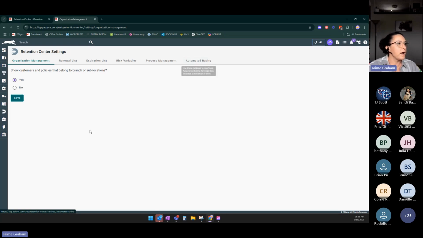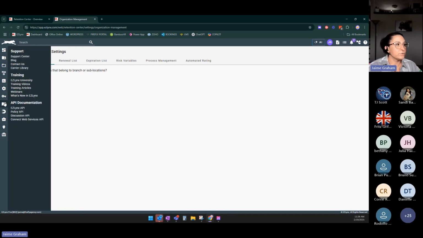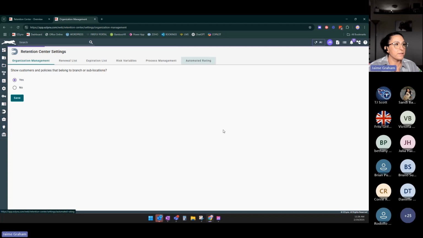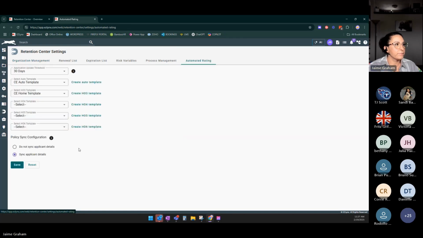But once you have templates created, you go into retention center, settings, and then over here in this automated rating tab is where you apply the template to the automated rating. Again, I apologize for the slowness of my computer today. So here's where they all get applied. Any template that you have saved, like the one that I just created, the Your Agency Auto template, will show here in these drop downs.